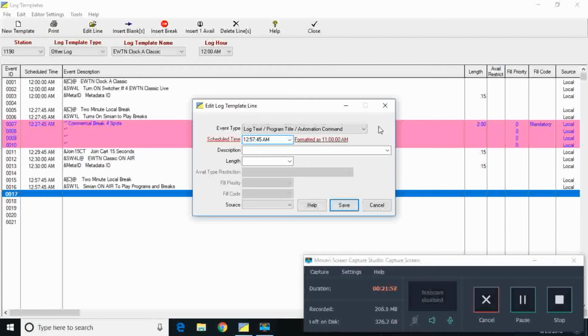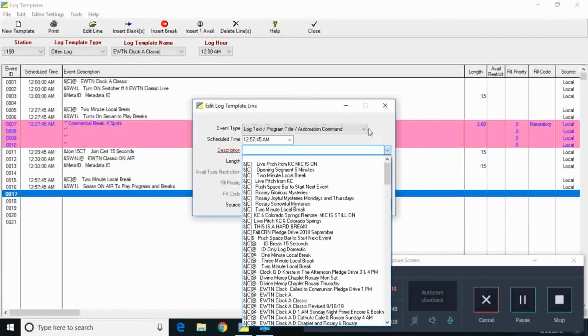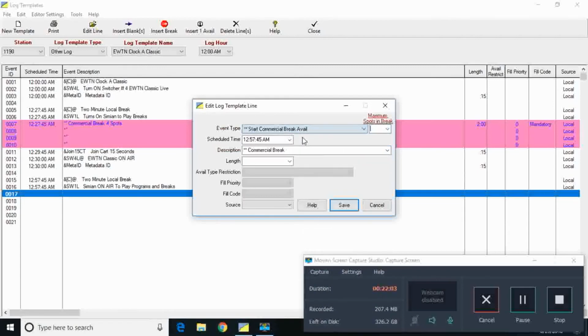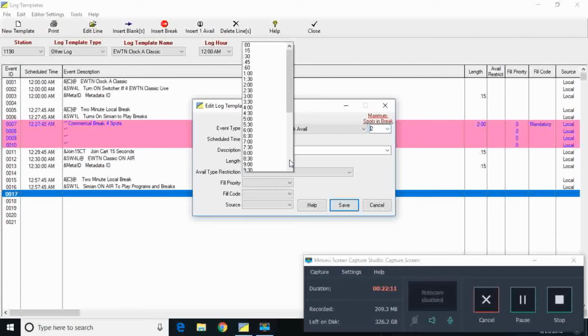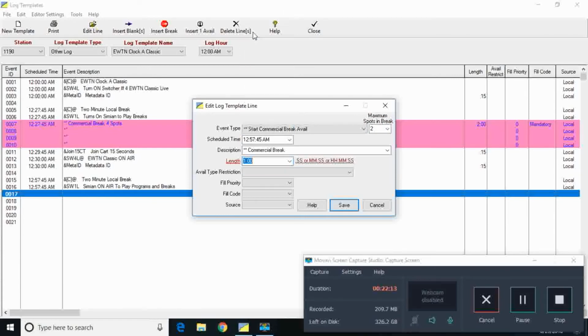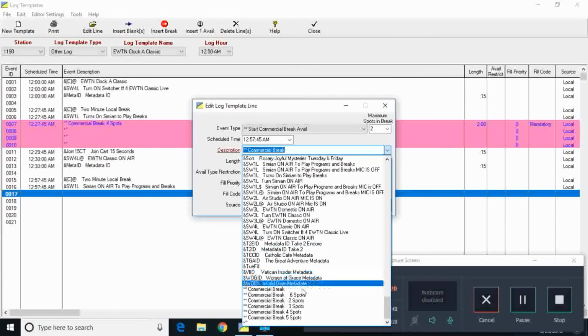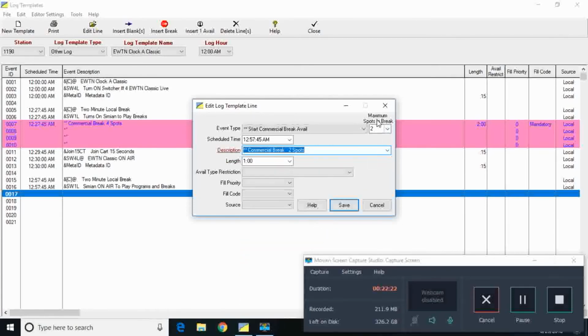And we're going to start the break, and we're only going to make it a 1-minute break. So let's go up here and tell it it's a 1-minute break. We'll go ahead and put 2 spots in this break. Number of spots in the break is 2, because you could get 2 30s in there if you wanted to.